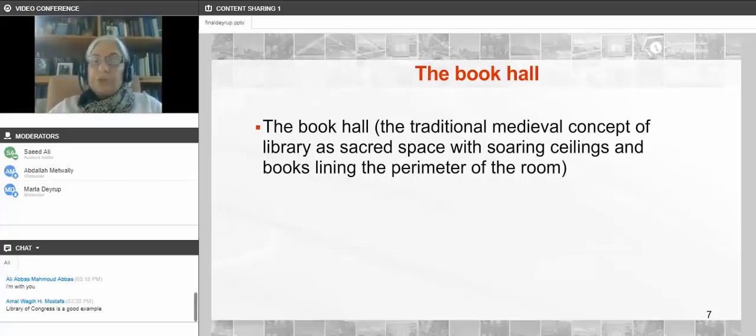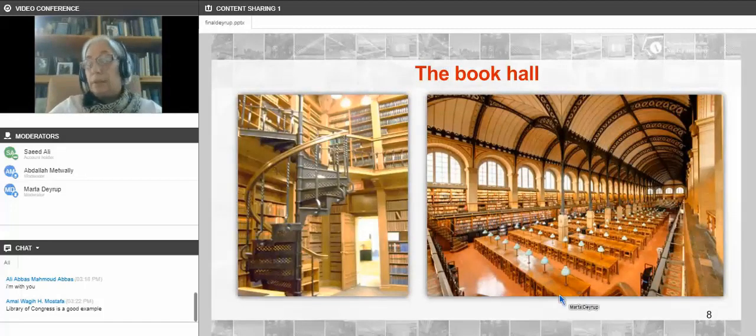And the book hall is the traditional medieval concept of the library as sacred space. So it's mainly a room with very large bookshelves going around the perimeter of it. While it's very beautiful, and modern libraries often harken back to this ideal as a design element, it's actually quite impractical for the storage and retrieval of books, which are placed on bookshelves around the room and sometimes require a ladder to retrieve them. And here we'll see some examples of this gorgeous space that is frequently adapted in some form to new library design.